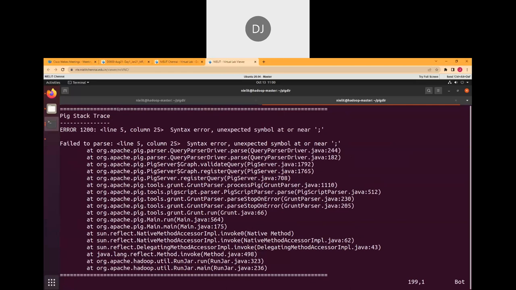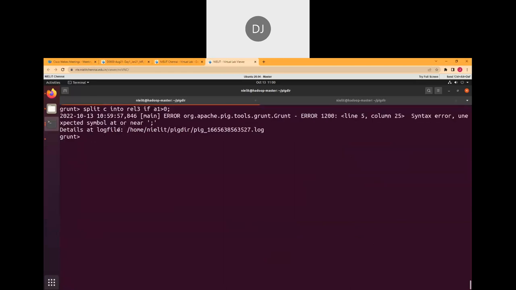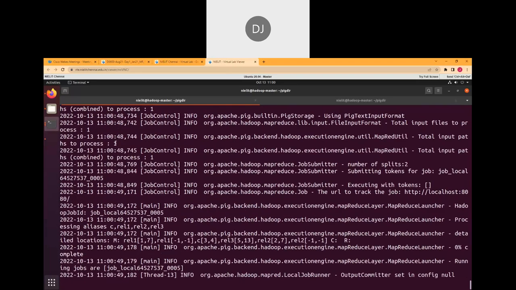Why? Because split will do two divisions, right? In that case, you have to specify some conditions. For that condition, you are going to store it in one relation and into another relation. So this I have done. I will show you, dump the, I have put it in relation 3 and relation 4. Okay, dump the relation 3.